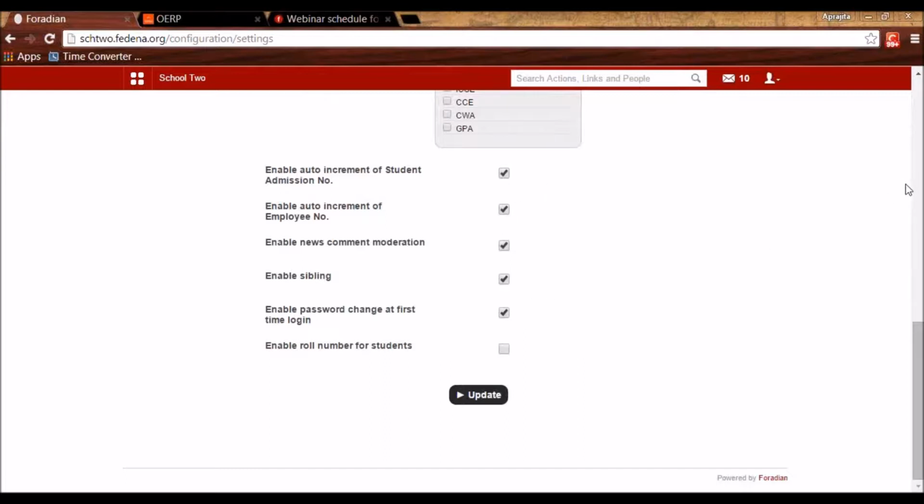Then there is a news module in FIDINA where anyone can comment. Now if you want the comments to be moderated or approved before anyone else can see them, you can check this. Then enable sibling. So if you want the parents of 2 or more children who study in the same institute to have a single login, you can check this option. So the parents of 2 or more siblings will be having a single login and they can see all the profiles in that login.